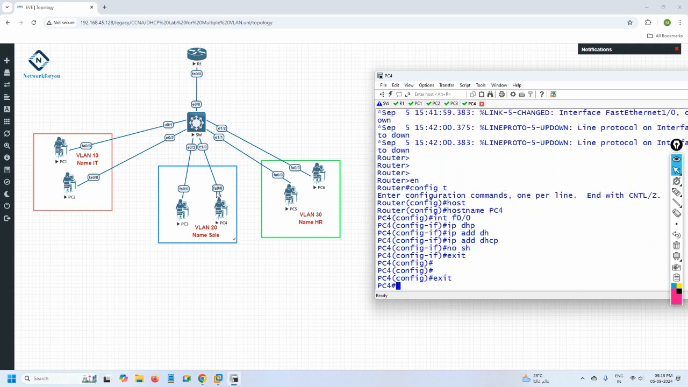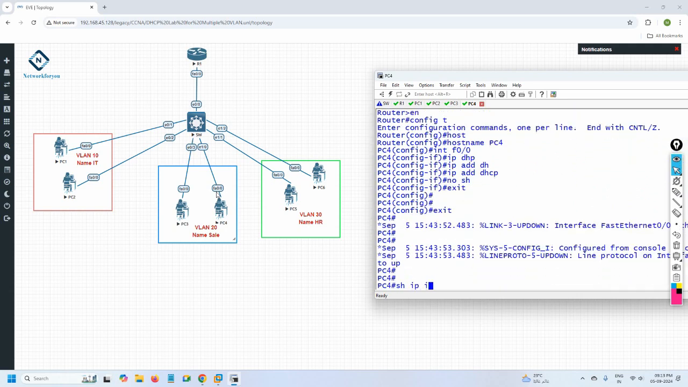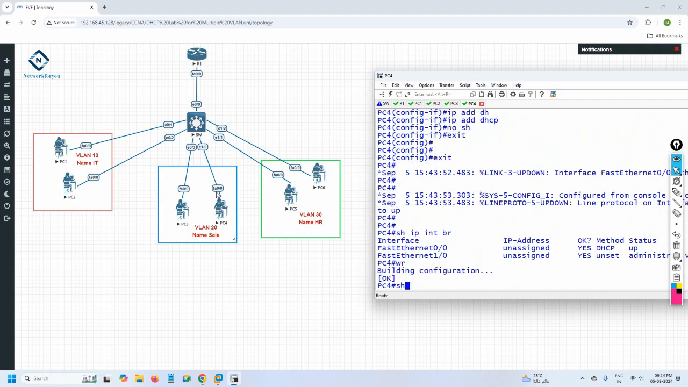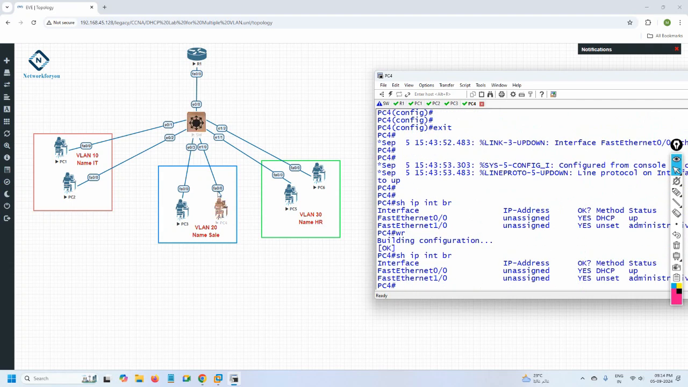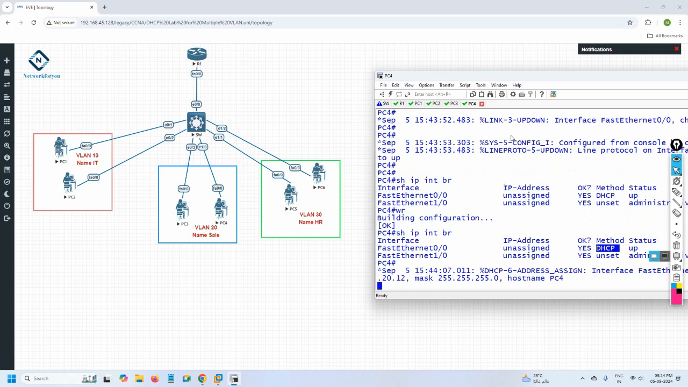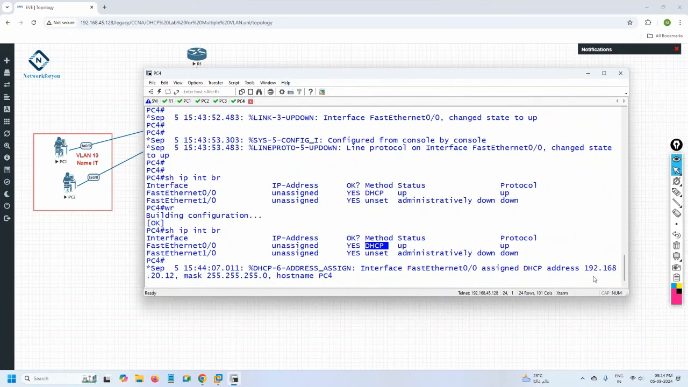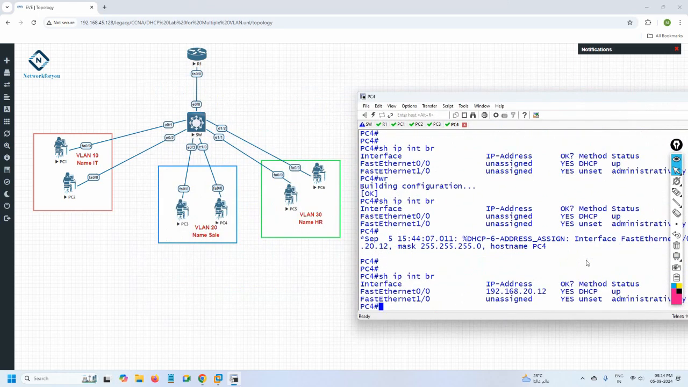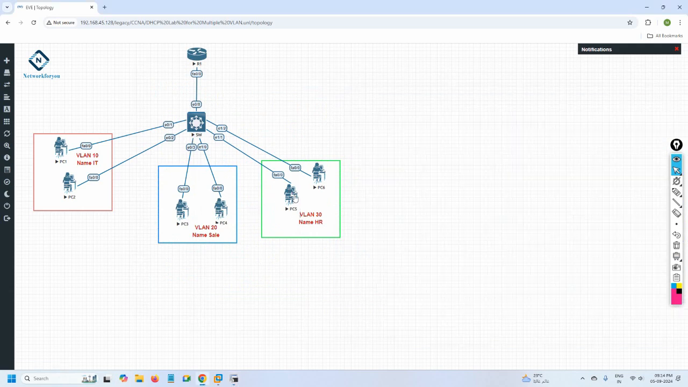Click exit and write here show IP interface brief. I will save the configuration also, and you can write show IP interface brief. Still you did not get the IP, but this one is set as DHCP, so he is going to get the IP from DHCP, and we get the IP here from DHCP. If you see this one, so 20.2. If you want to check, you can write show IP interface brief, and you can check we get 20.12 in the PC4, this one. So now we will go for this one also, and we can verify.